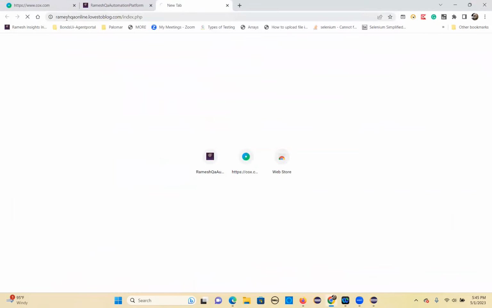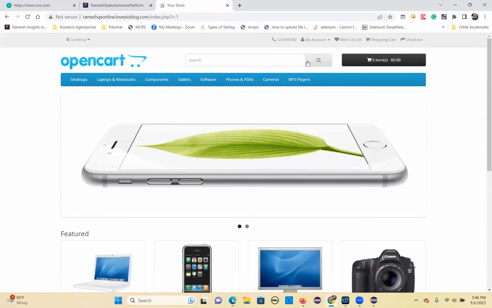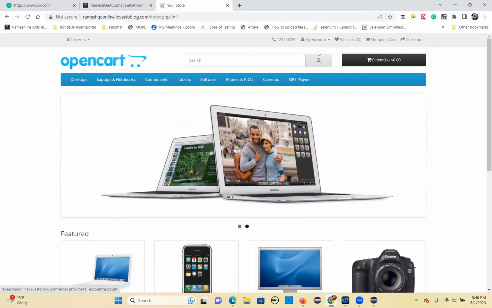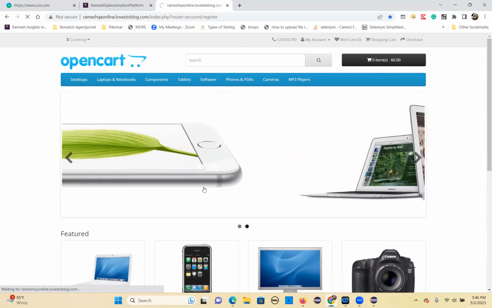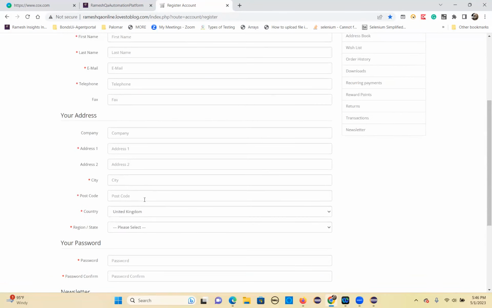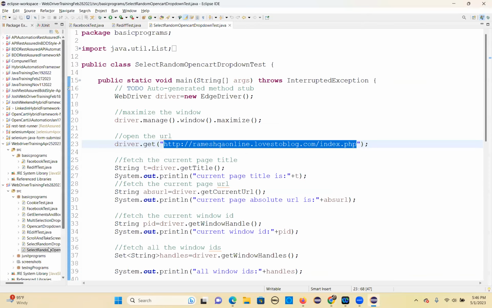This is the blog, which you know already. So I'm using the Select class, okay? Select class: how to select an option from a drop down. That's what I'm going to do here. So this is the drop down. I'm going to use all the Select class methods and select one of the countries. That's the scenario we're going to do now. So let's see this.